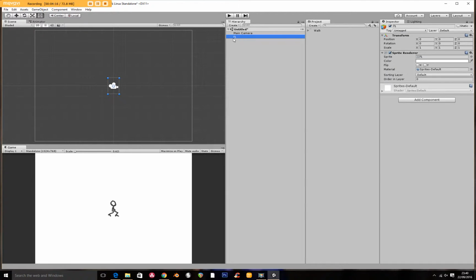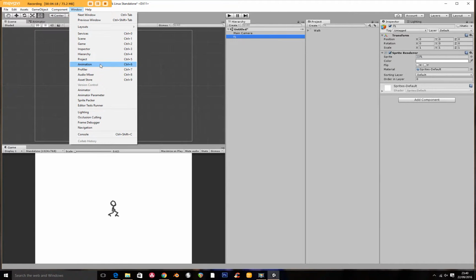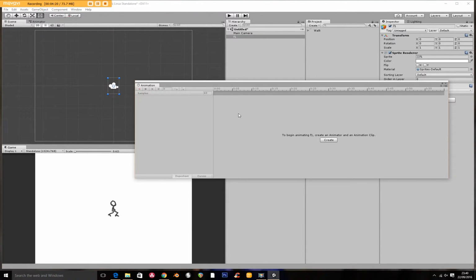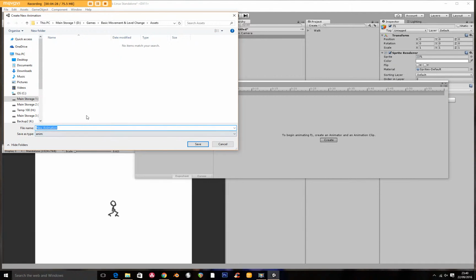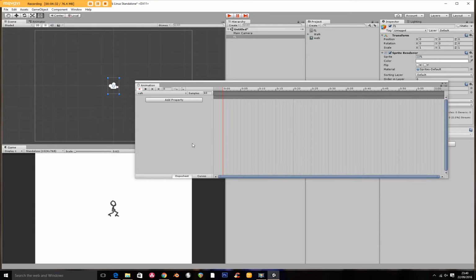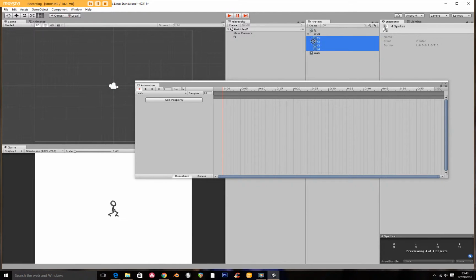So we select our character and go to animation. This is the animation window. It says that you have selected, to be animated to begin. This is F1, so let's go create. Give it a name. We'll call it walk and save it. And now you can see the controller's been made and the animation's been made automatically. We didn't ask Unity to do that.